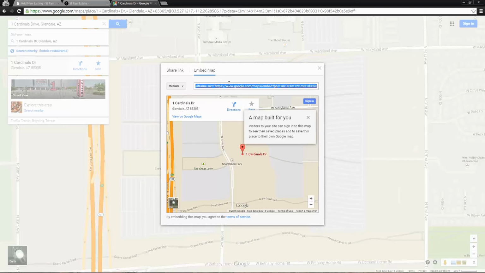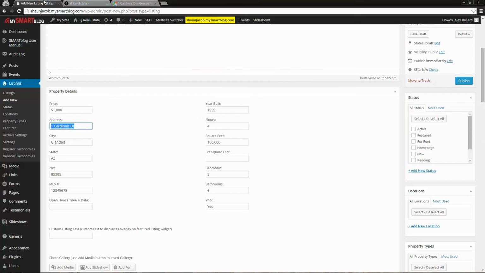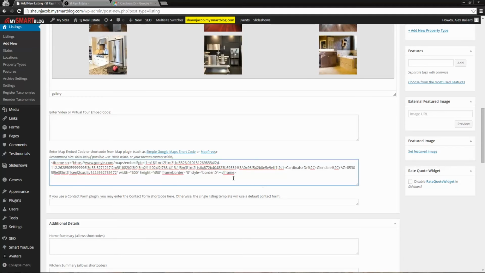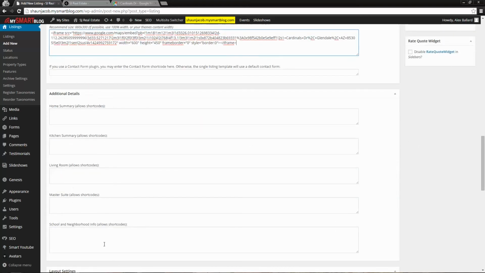And I'm going to go back to my listing. And under that Enter Map Embed Code, that's what I'm going to do. I'll just paste that code that I just grabbed in there. So that is the Google Map that I've pasted in there. And like I said before, there's tons of additional things you can fill, additional details. You can break down certain rooms of the house if you want to under here, school and neighborhood info, whatever you need to do.